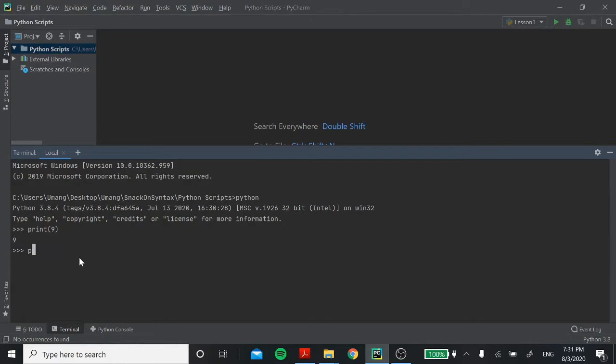Next, let's try something else. Let's say print, hey guys, with quotation marks and parentheses. Hey guys, this is SnackOnSyntax, and quotation close, parentheses close, and click enter. And this time it's, hey guys, this is SnackOnSyntax. So this is how you print basically.